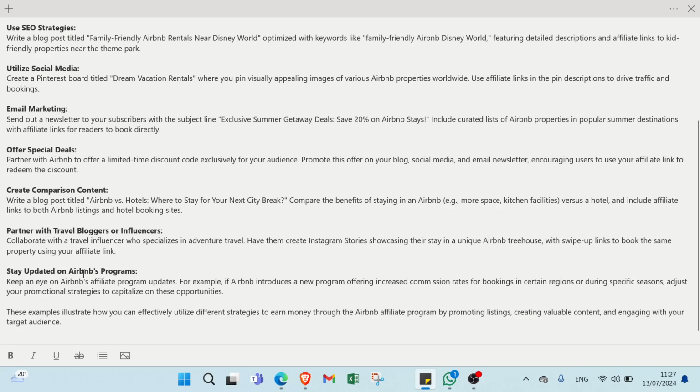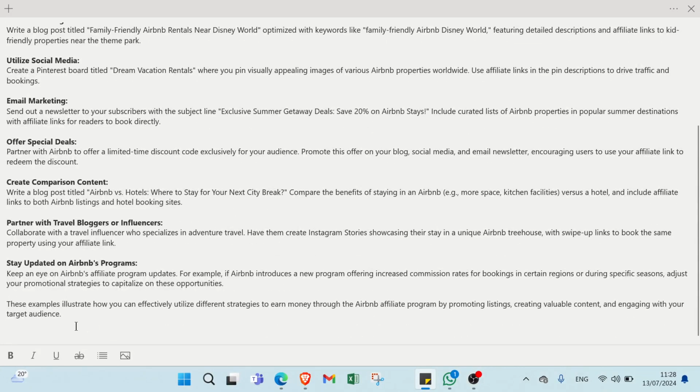Finally, we have stay updated on Airbnb's programs. Keep an eye on Airbnb's affiliate program updates. For example, if Airbnb introduces a new program offering increased commission rates for bookings in certain regions or during specific seasons, adjust your promotional strategies to capitalize on these opportunities. These examples, as you can see guys, illustrate how you can effectively utilize different strategies to earn money through the Airbnb affiliate program by promoting listings, creating valuable content, and engaging with your target audience.